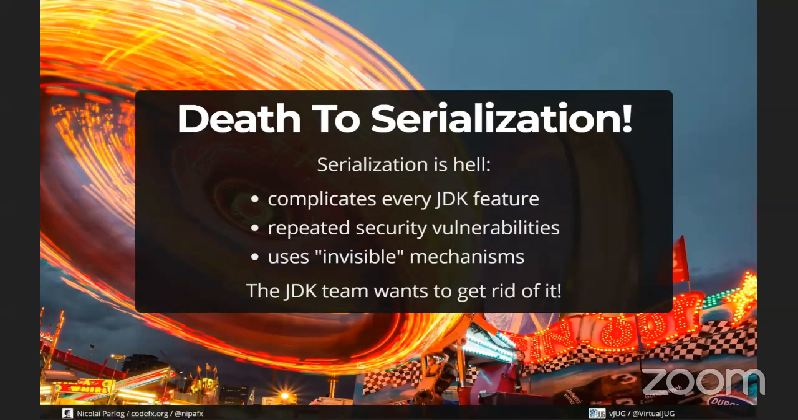Starting with record, we could finally see serialization come to an end, because serialization apparently is not nice to work with. I don't like it particularly because it contains a bunch of invisible mechanisms that you have to know about. Like, how was that private method called again, where you can replace the instance that is deserialized with another instance? I don't know. I would have to look it up. And it's weird that it's there and that you have to know about that. So it's a weird mechanism overall.